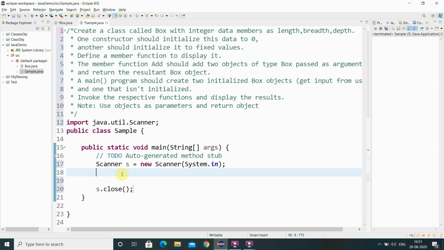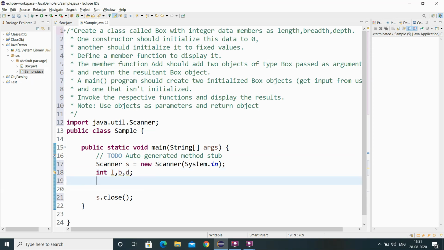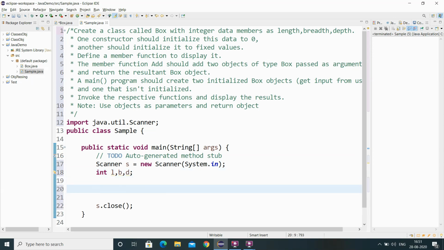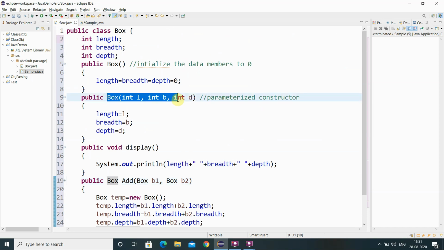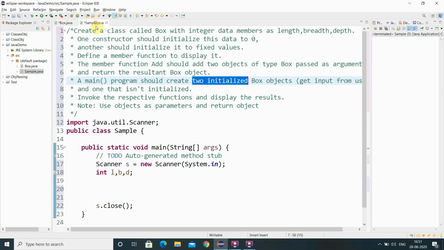I want to initialize length, breadth and depth. I want to create these three values, length, breadth and depth, get them from the user and pass them to my box object to initialize, because you have to create two box objects which should be initialized from the user input. I already have my box constructor which should be initialized with the three values.